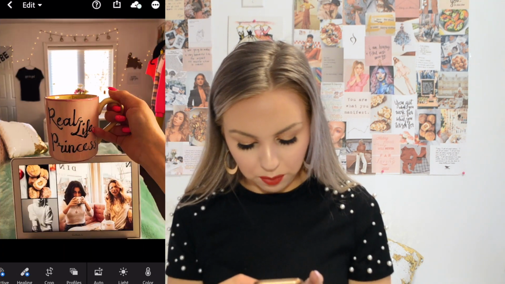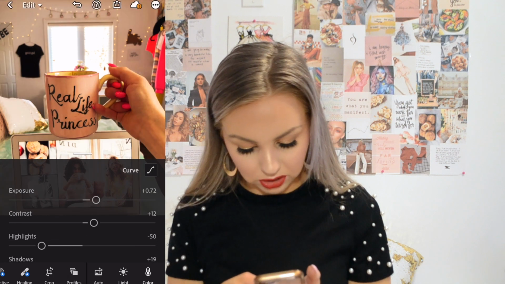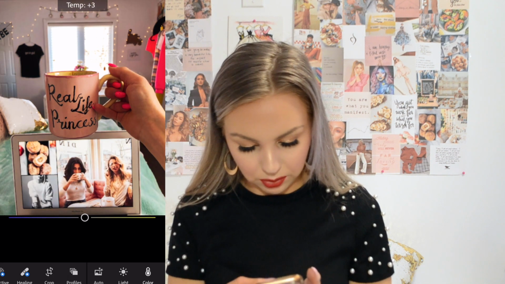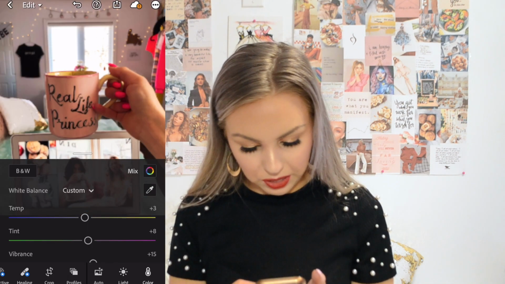These ones here I would probably up the brightness a little bit and actually turn down the saturation just because they were a little bit warmer to begin with.